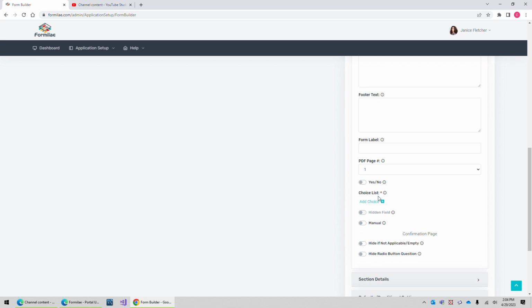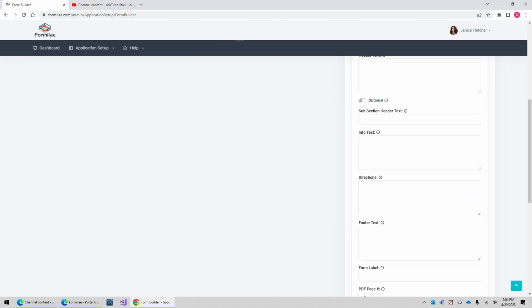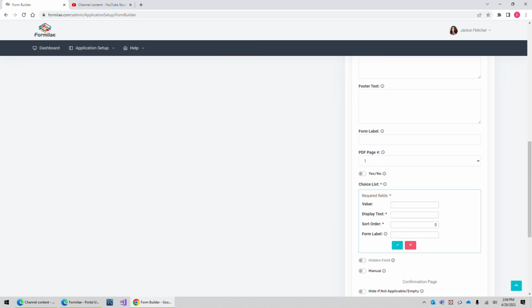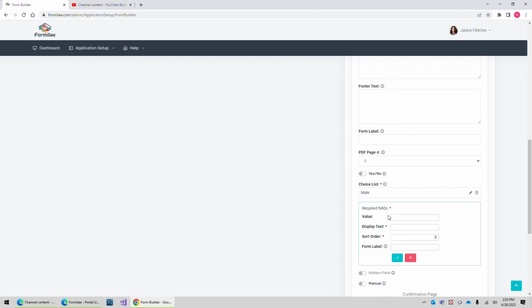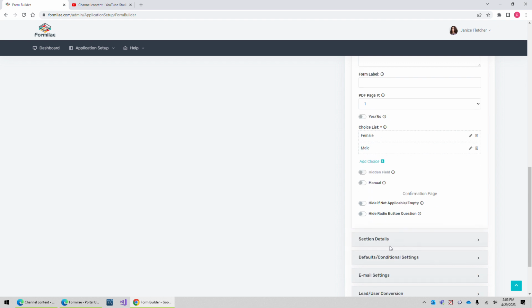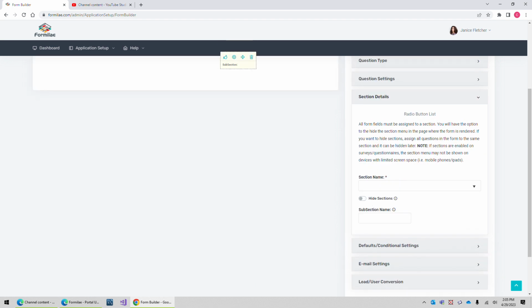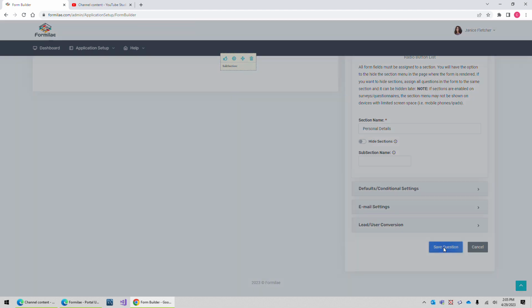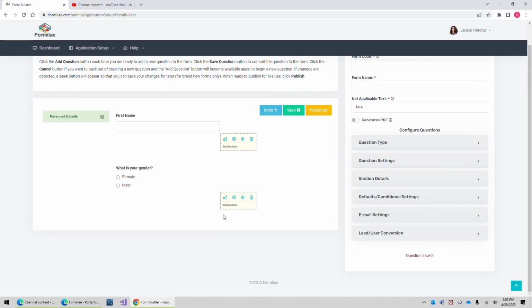So when you go down to add the selections for gender, we're going to enter male and then female. And so this is the perfect case where you would use radio button list because you only have two choices. We're going to put it in the personal details section and then click save. So the user can only select one of the options.